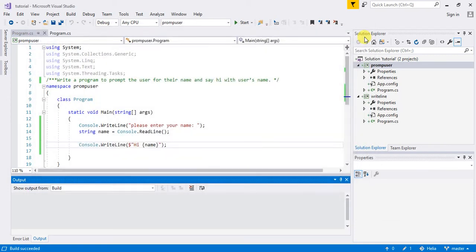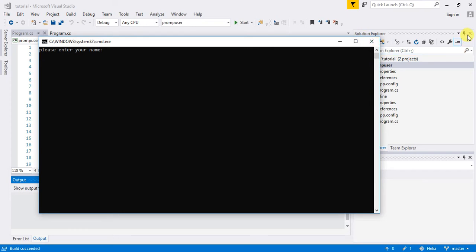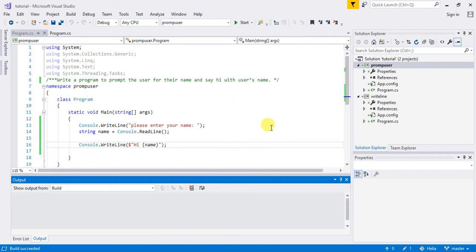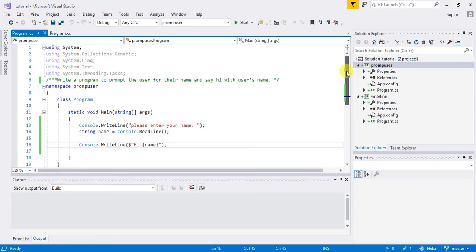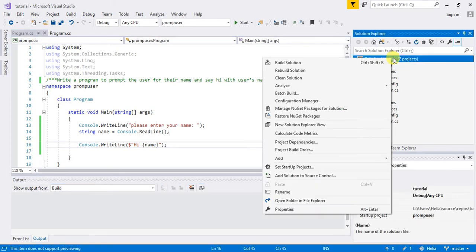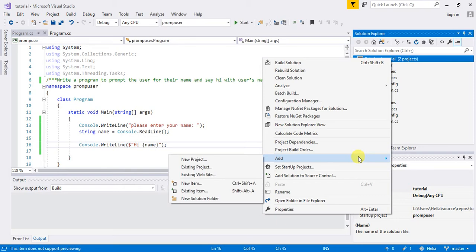Now let's enter another name. Again, Control F5, and if I say my name is, for example, Jane, it's going to say hi Jane. Okay, so this is our second program, and let's do another program, which is going to be our third program.